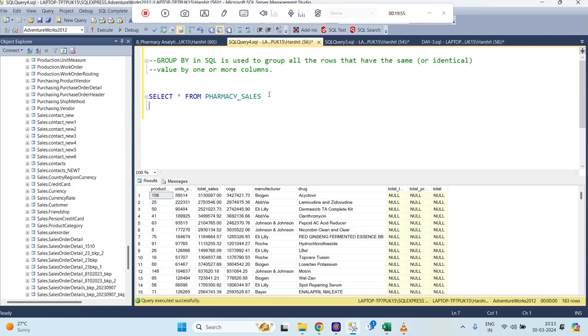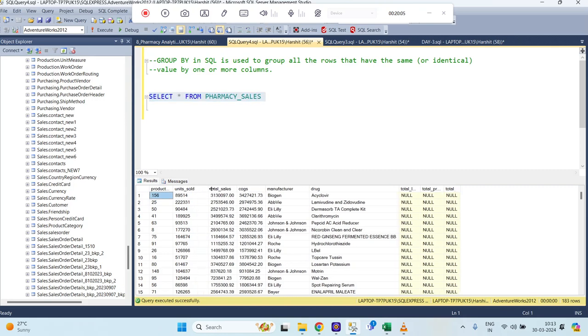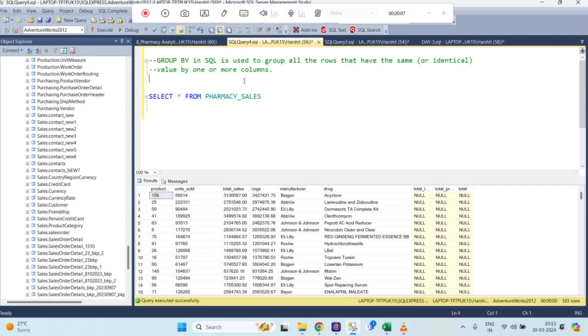Now I have one table over here, the pharmacy sales table, and I want to know how many units were sold by each manufacturer. How much amount of units sold by each of the manufacturers? Amount means, of course, the sum of amount.